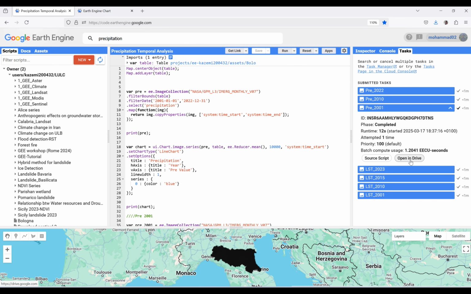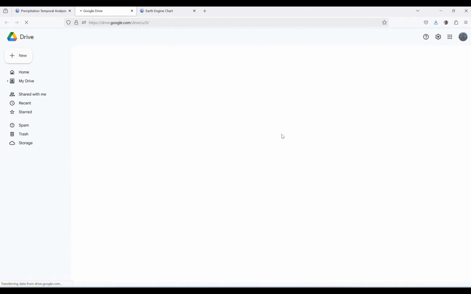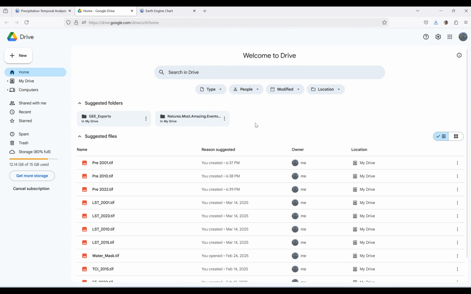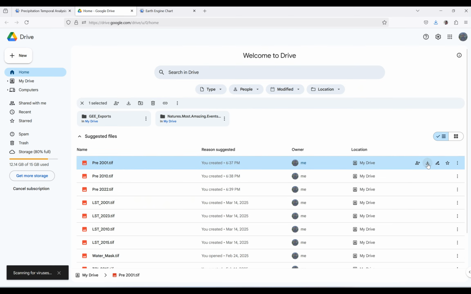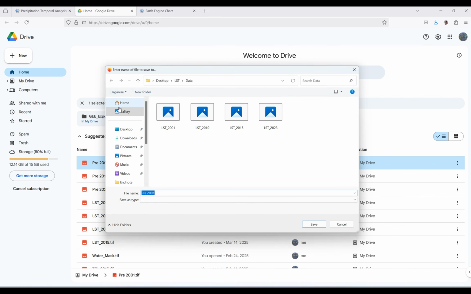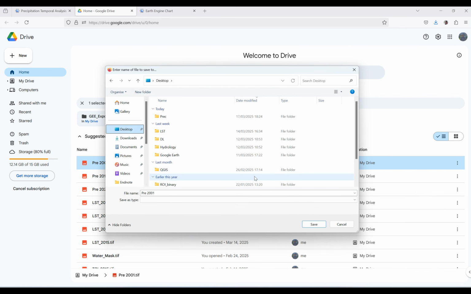From here, I can open them in my Google Drive. By clicking on download, I can download them into a specified folder.